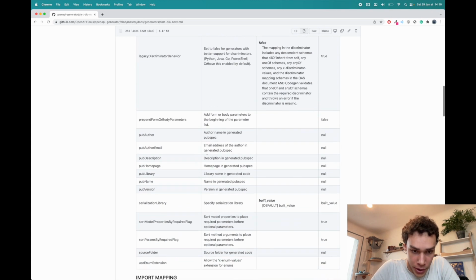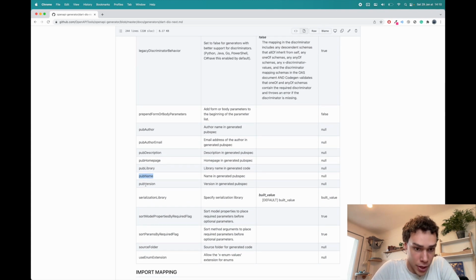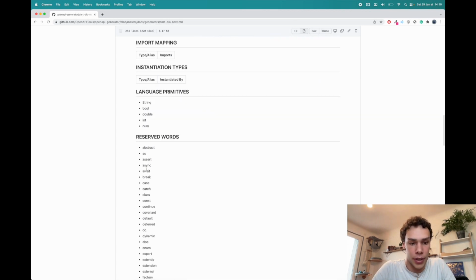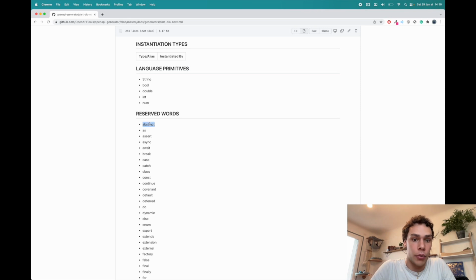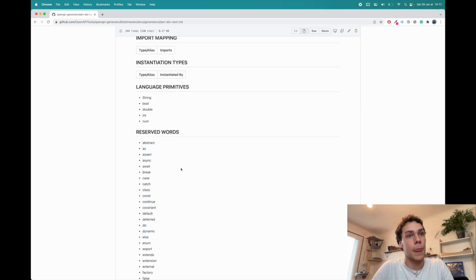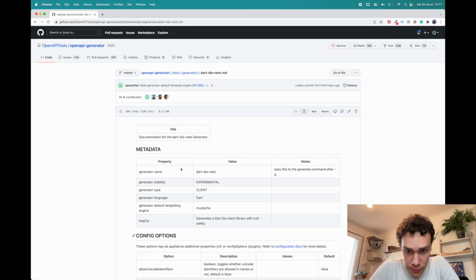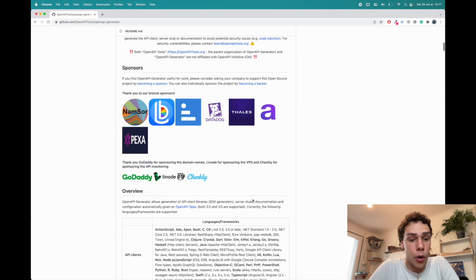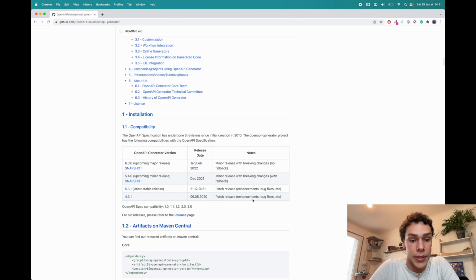You have all the config options, the ability, for instance, to change the pub name, pub version, pub library, and all the things that you might need, and all the reserved words that you shouldn't be using in your classes and in your OpenAPI document. So yeah, that's the OpenAPI generator, and now we're going to see how we can use it.